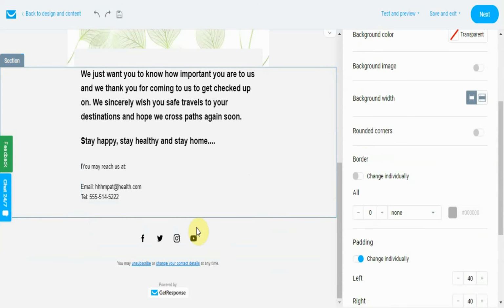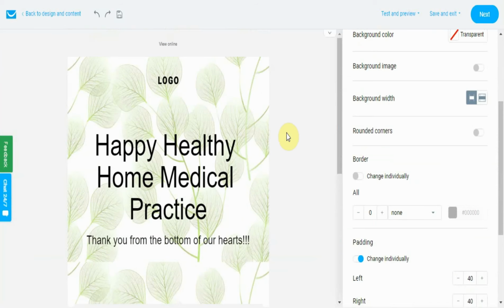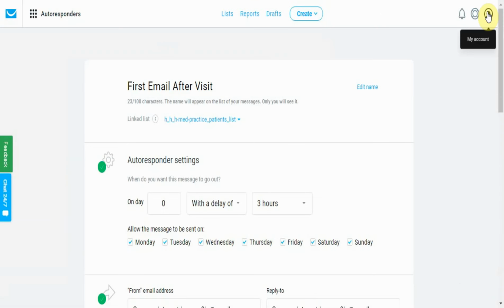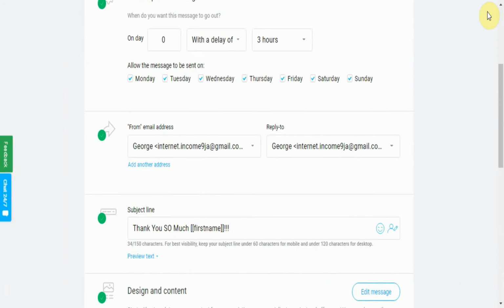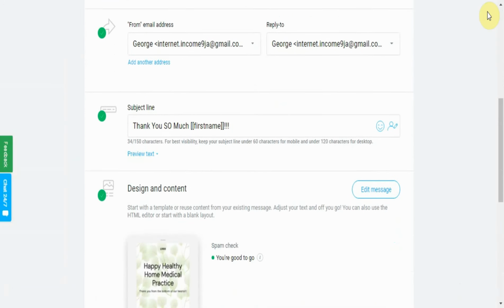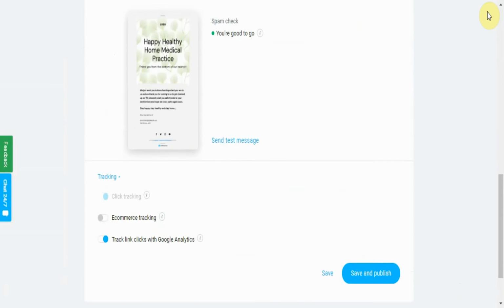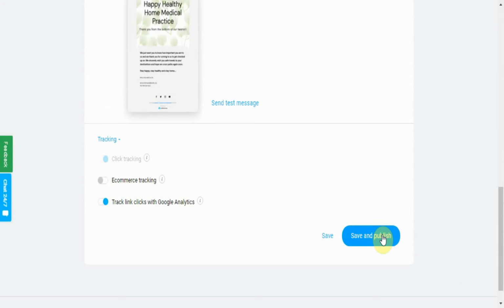So this is how it would look, thanking them for coming in. Change your logo, put your logo there. Then test and preview. You can do that just as we did in the video yesterday. When you do a preview, it will show you what it looks like in your inbox or in your recipient's inbox, and then you do next. It allows you to review what you've done, and if it's all good, you do save and publish.